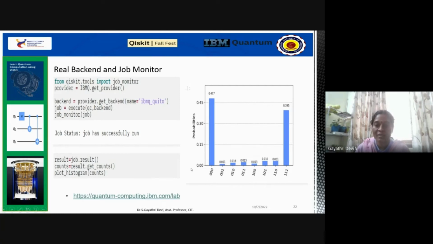Here we have a histogram output. In this output, 000 occurs 48 times and 111 occurs 40 times. The remaining states have 11 times, 18 times, 23 times, 9, 13 times, and 32 and 31. Because it is a real device, it added noise. So we have a small amount of noise.